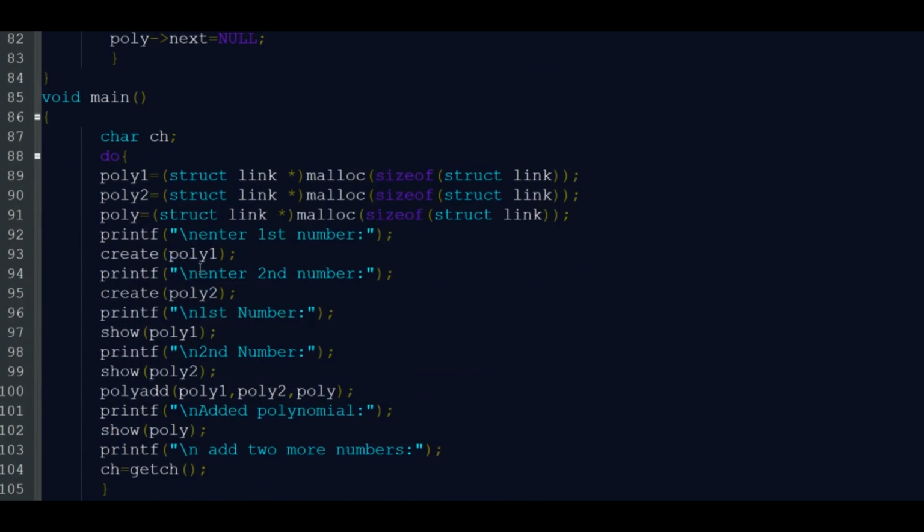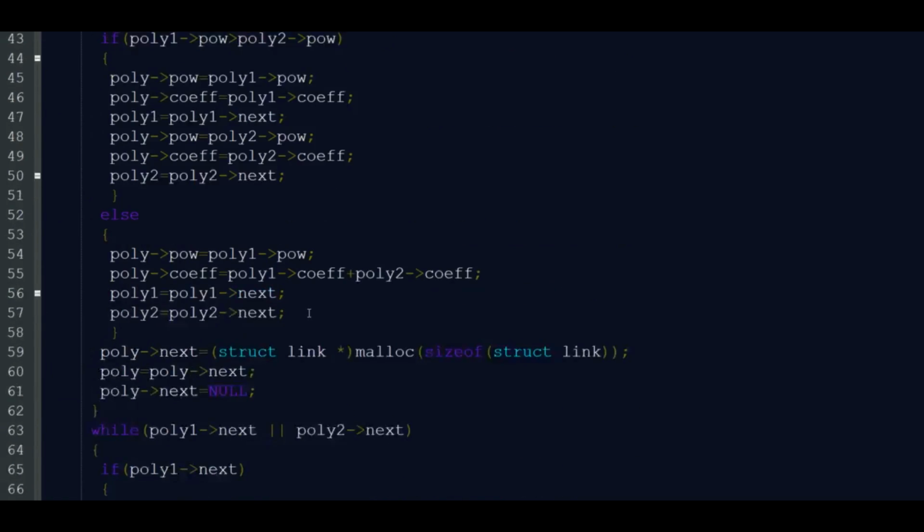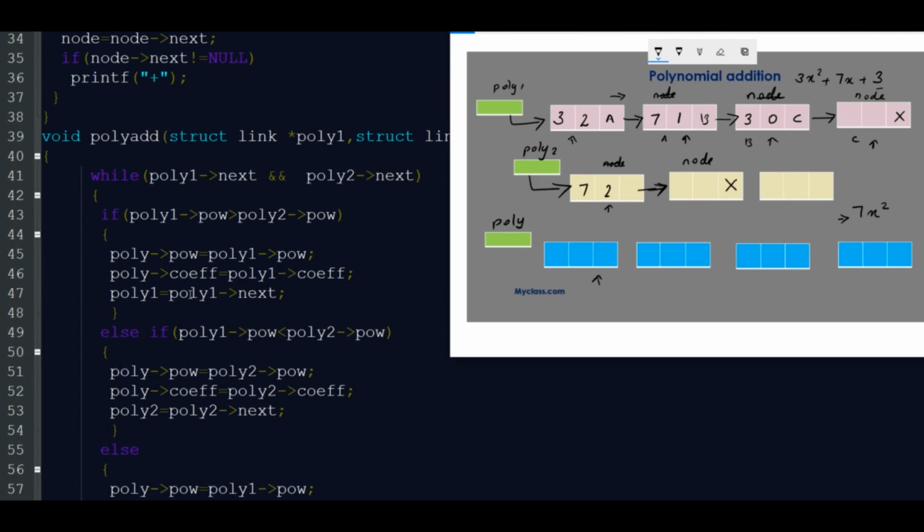In void main, after create poly 1 and create poly 2, we are showing poly 1 and showing poly 2. Next we are calling poly add, which takes poly 1, poly 2 and poly. So in memory our situation is like this. In the poly 1 linked list this data is there, in the poly 2 linked list this data is there, and in the poly linked list there is one node. Nothing is inside the node, but one node has been created earlier.